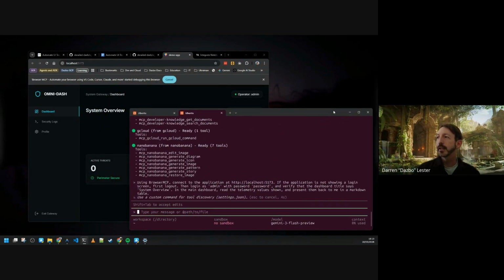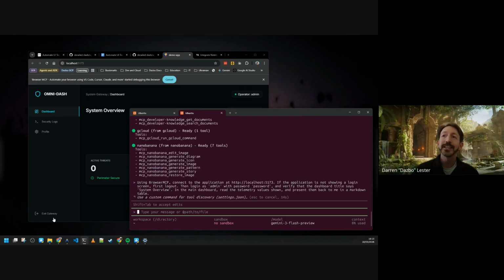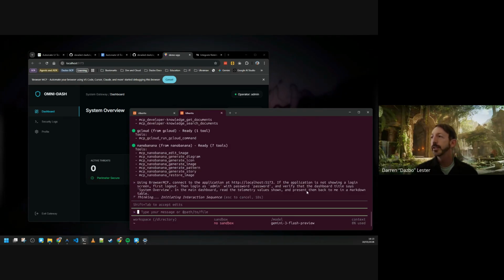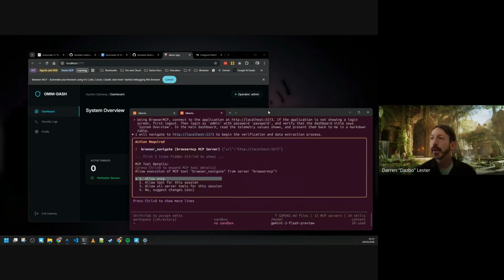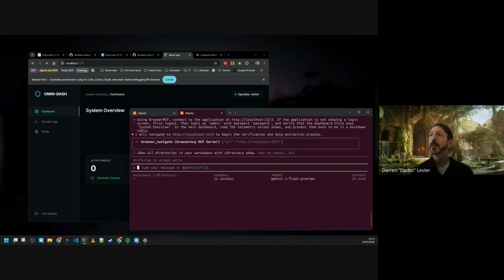So it's saying, using browser MCP, connect to this application on localhost. If the application is not showing a login screen, first log out. Note that I haven't told it how to log out because it needs to click the exit gateway button. Then log in as admin and password. Verify that dashboard says system overview. And then okay, now it's asking me whether it can use the browser MCP tool. We expect this. Click allow all server tools for this session, otherwise it will keep prompting you.